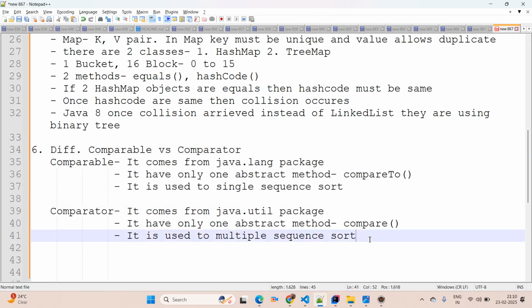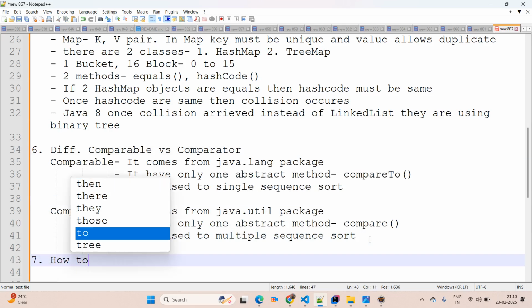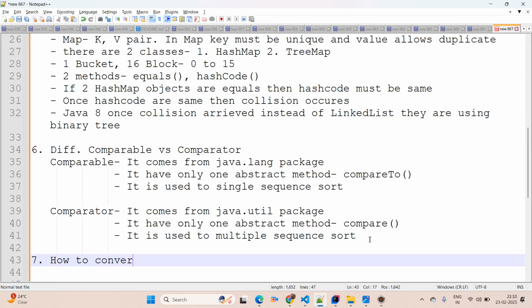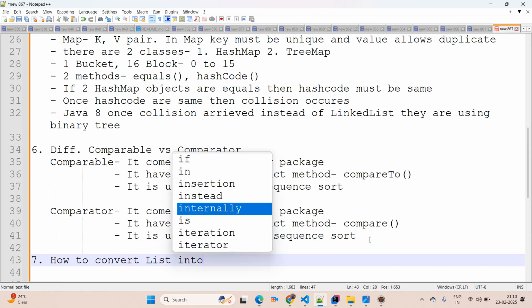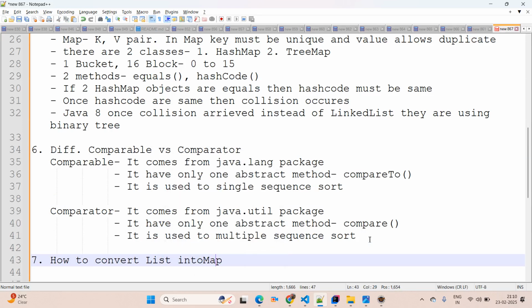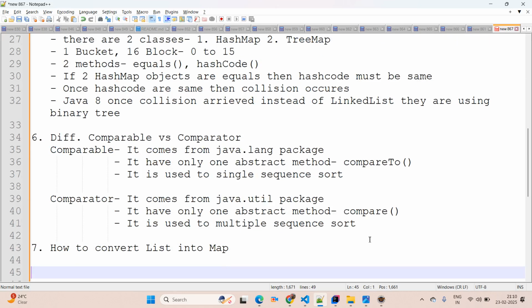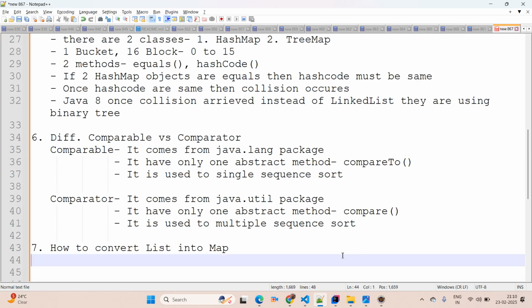Now coming to the next, the 7th question, and this is very commonly asked in interviews nowadays. How to convert a list into a map? For that, we'll see the practical approach directly, and we'll use the stream API here.